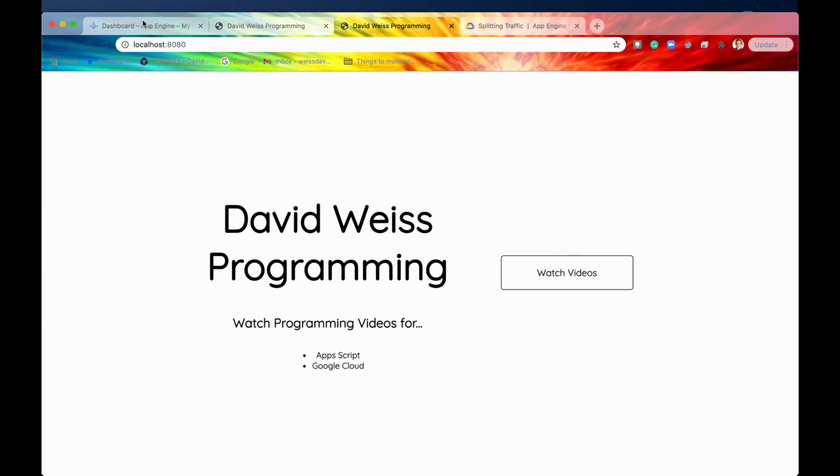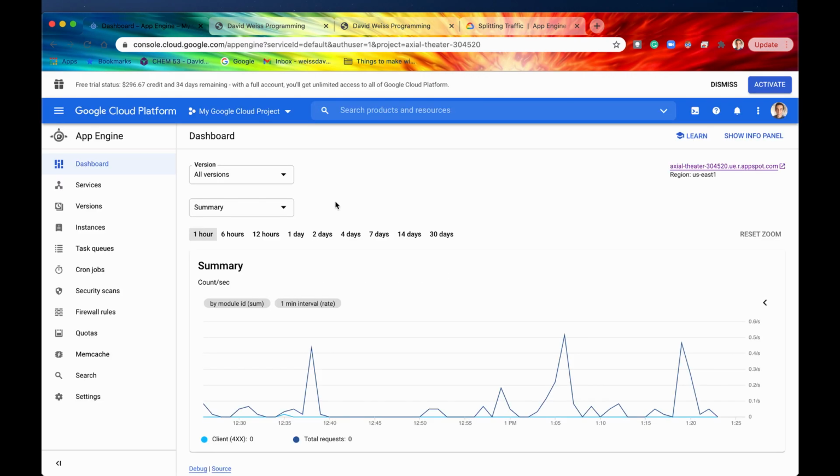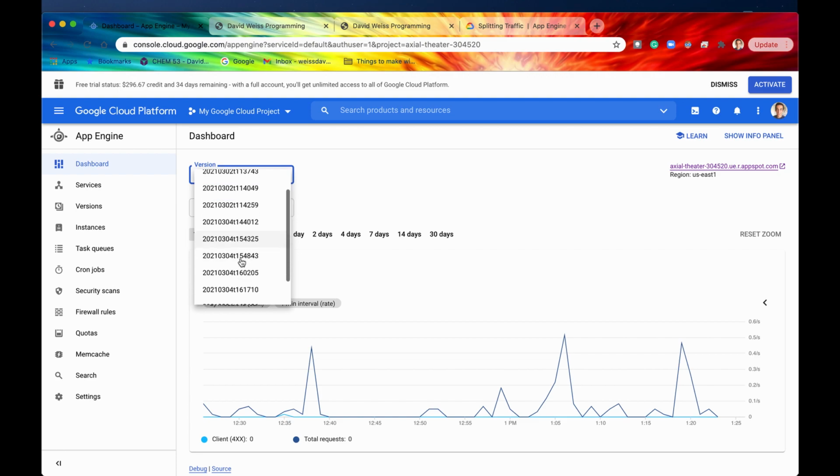I want to point out one more thing, and that is the version name. So right now we have not been specifying any version names. So when we go into see all the versions that we have, they all default to this date format. So this is the date format which you will get as your version name if you do not manually specify your own custom version name.